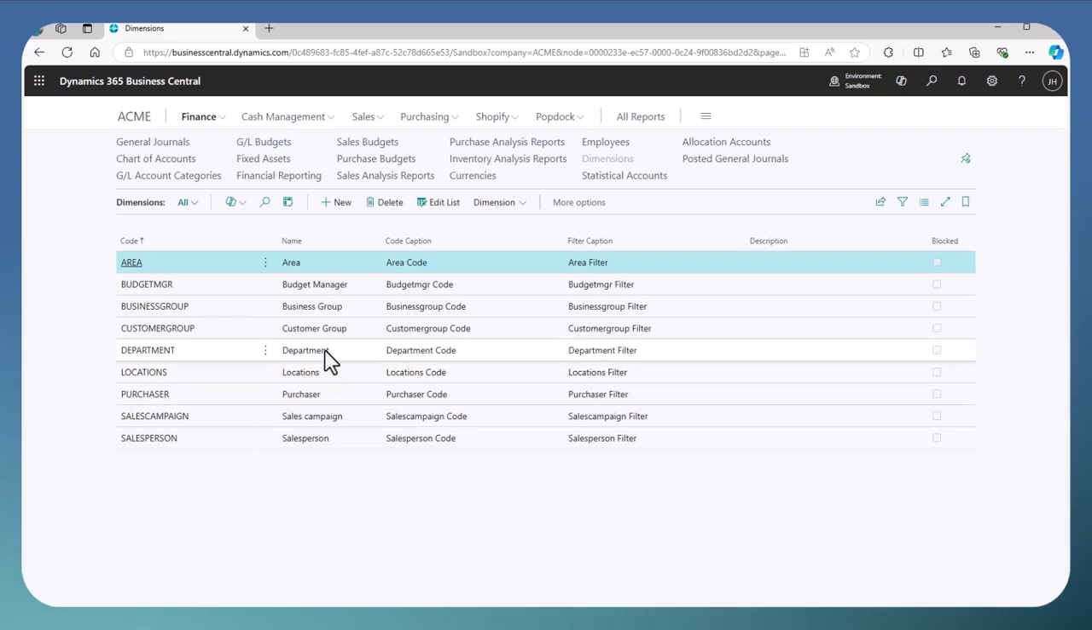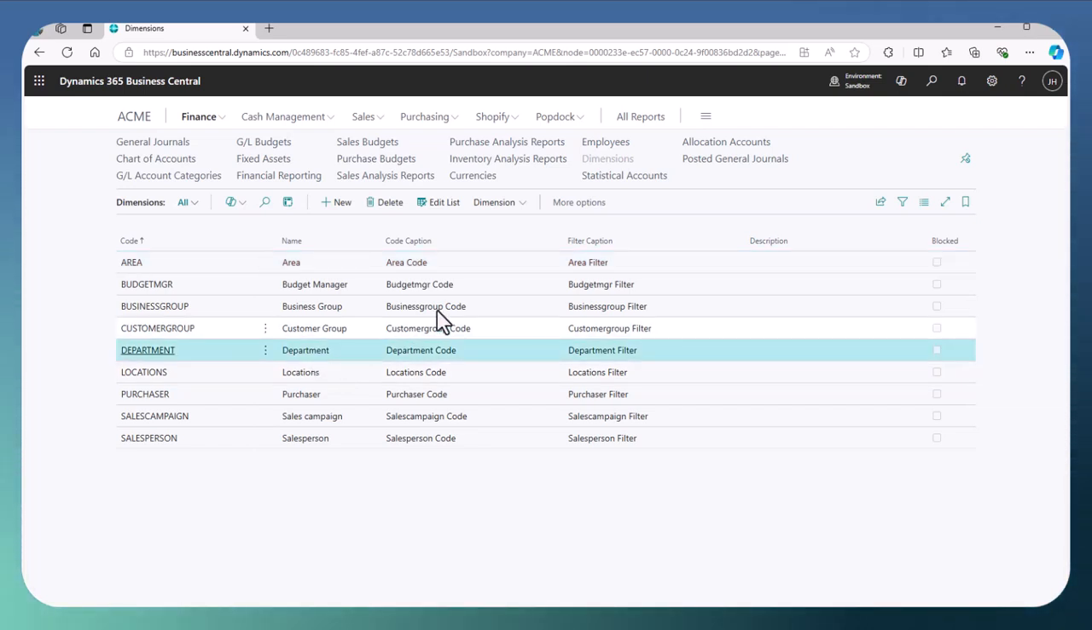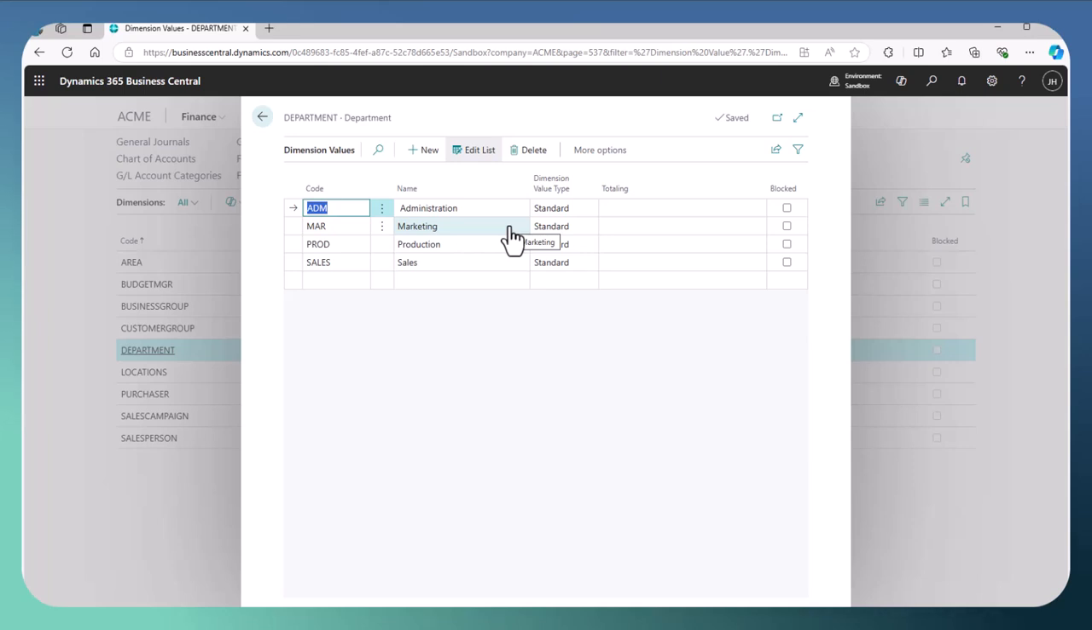As an example, if I come over here to the department view, click on the dimension drop-down and select dimension values, I now see a list of all of those department codes that I have inside my system. And I only have 4 departments, and they're laid out in a very straightforward, simple fashion.